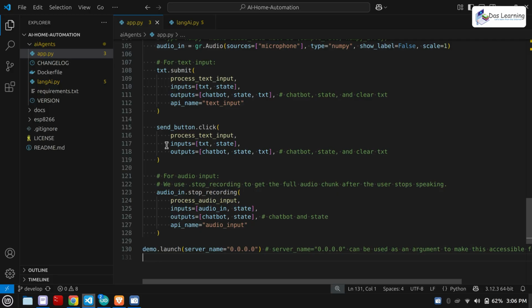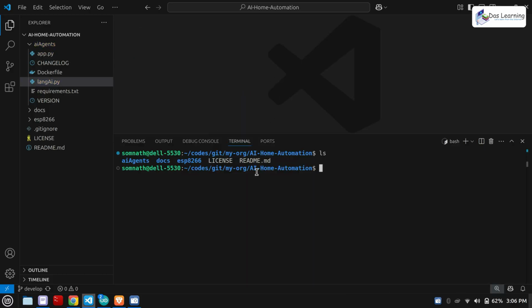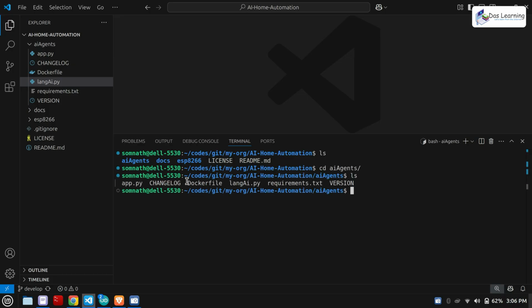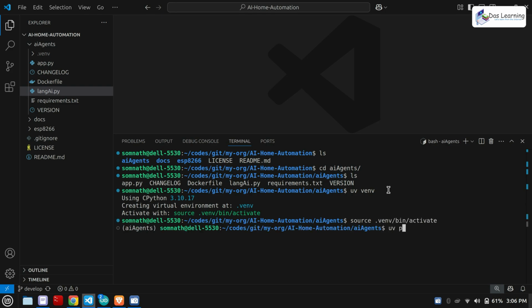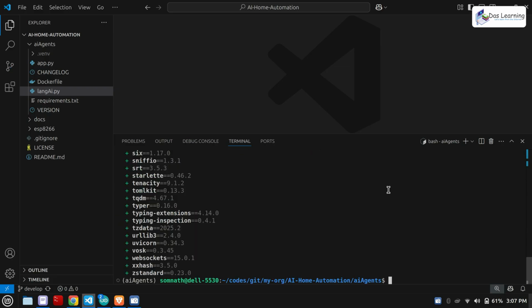So let's start by installing everything. Let me open up my terminal window. And let me change my directory to AI agents. And let's check, we have all the Python files over here. And the requirements.txt is also there. What I'll simply do, I'll use UV venv. And you can use a traditional Python virtual environment. That is also absolutely fine. Let me activate that, source .venv/bin/activate. What I'll do, I'll use uv pip install requirements.txt. Hit enter. It is going to take a little bit of time depending on the internet speed. It is downloading all the modules and it is quickly done.